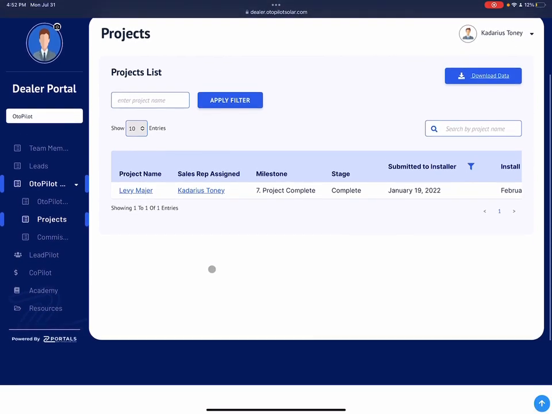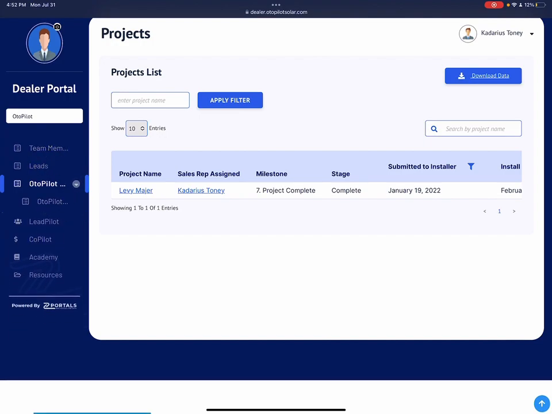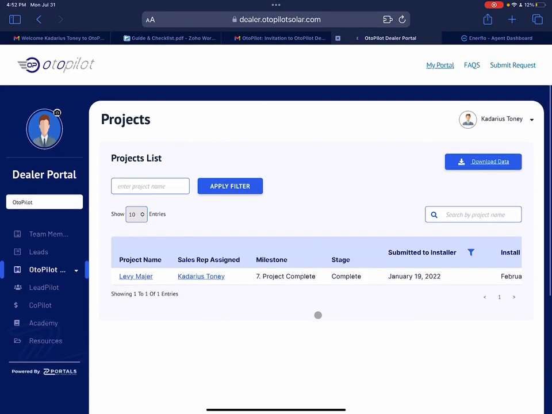Lastly, for admins, if you're an admin, you're going to have a lot more tabs than just what shows here. And something that admins and managers have access to is the ability to add reps. An admin has the access to add anyone they want. And so for admins, I highly recommend you navigate over to the admin training and tutorial folders to find out more information about how to be an admin using the OtoPilot platform.